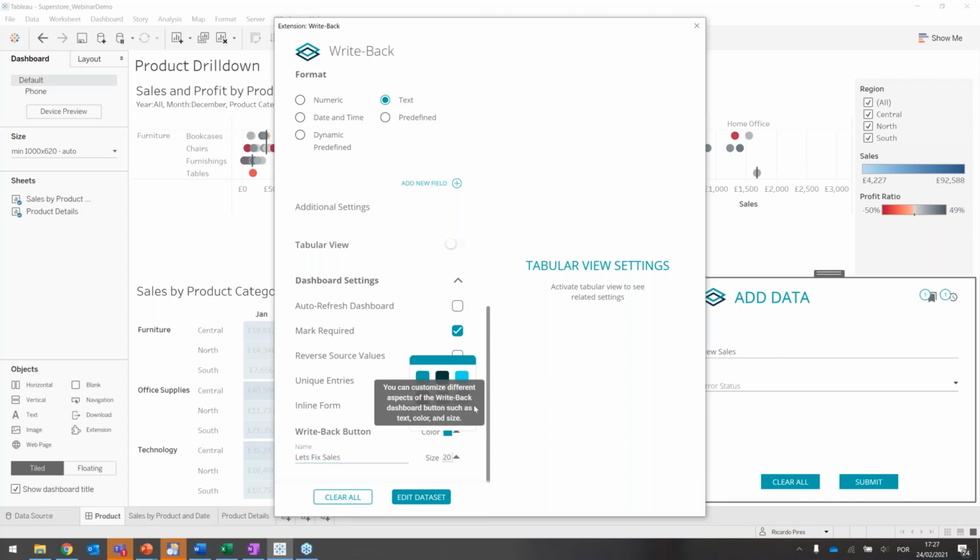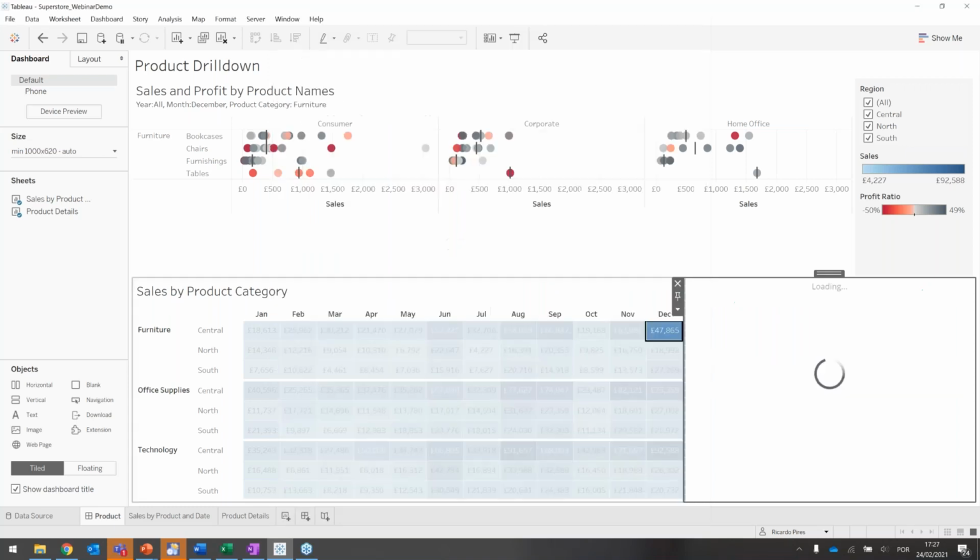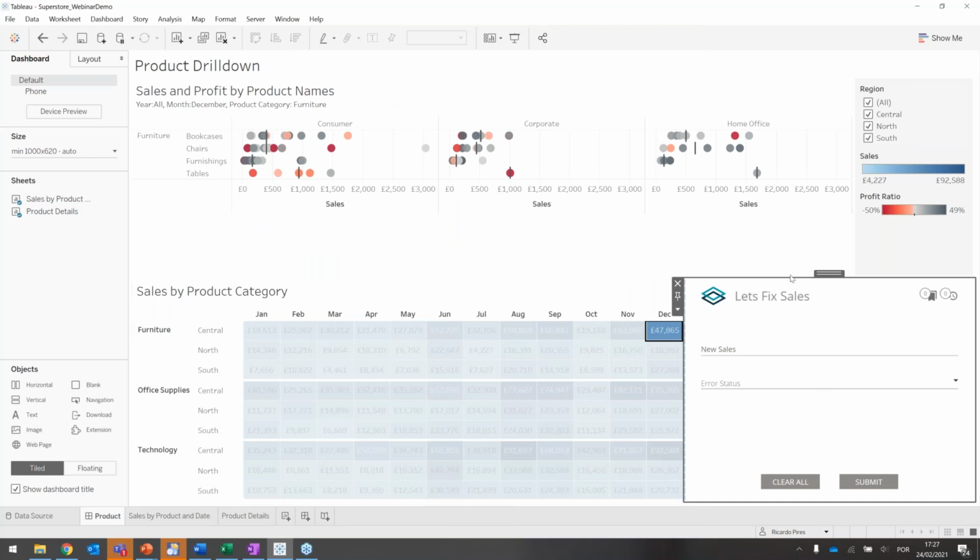And I'm also going to choose the color and maybe reduce the size a little bit of the title. So now if I click on edit dataset, we have the title, the color of the buttons. This is more integrated with my dashboard and becomes easier to use for the users.